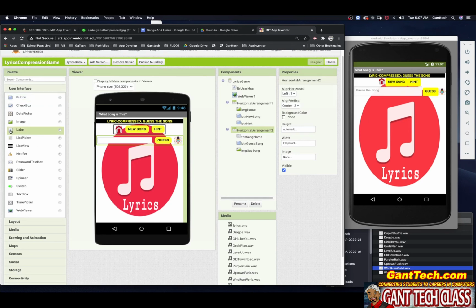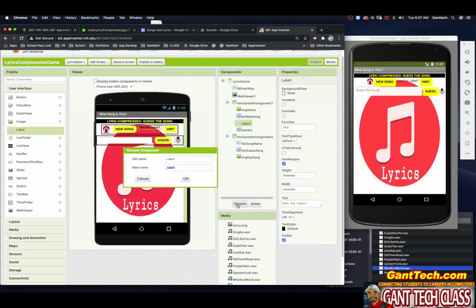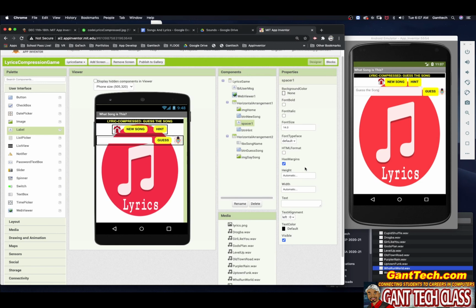So I'm gonna add in a spacer here. I'll rename it spacer 1. I'll make the width 0. You can see it adds a space in there, but I also, let's just say I want to make it 2 pixels. You can see there it is.